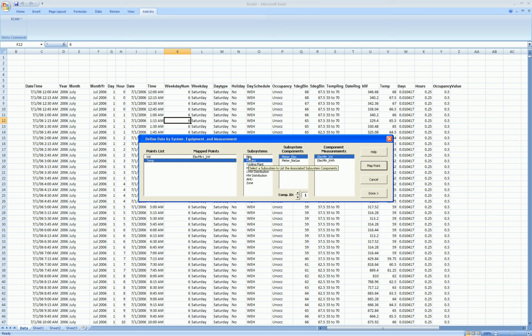Temperature is associated with the building. It can also be associated with an air handler. This happens to be the temperature associated for the whole building. There's only one choice here, building temperature OA, so for outside air temperature. Click map point, and it's been mapped now. And that's all we need to do.